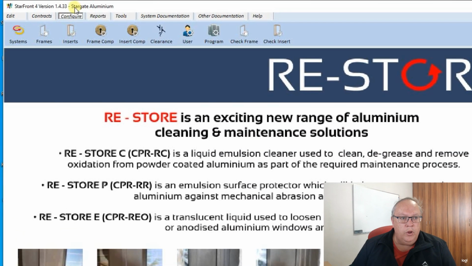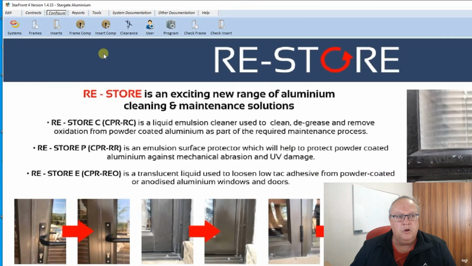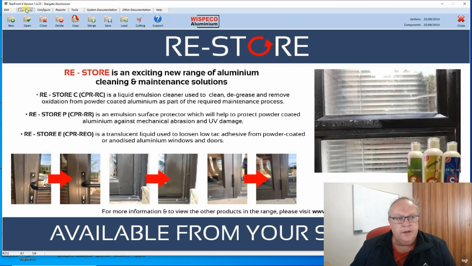So when I'm working through the configure menu and I'm working with these first 5 icons, just remember that I am talking about every new project or every new contract that I start on the program. Let's go and have a look at the defaults relative to a specific contract. So in that case, I need to open the contract.